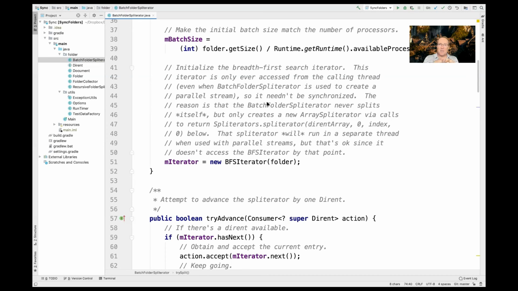What's happening is that we use this breadth first search iterator's contents to create what we call a batch, which is an array that contains copies of the elements we got through breadth first search. Every so often, when that batch array fills up, we hand it off to the spliterator factory method, which comes out of the box with Java. That turns it into an array spliterator, which is then handed off to another thread, which uses recursive decomposition to break the array spliterator's contents into little pieces to run in parallel.